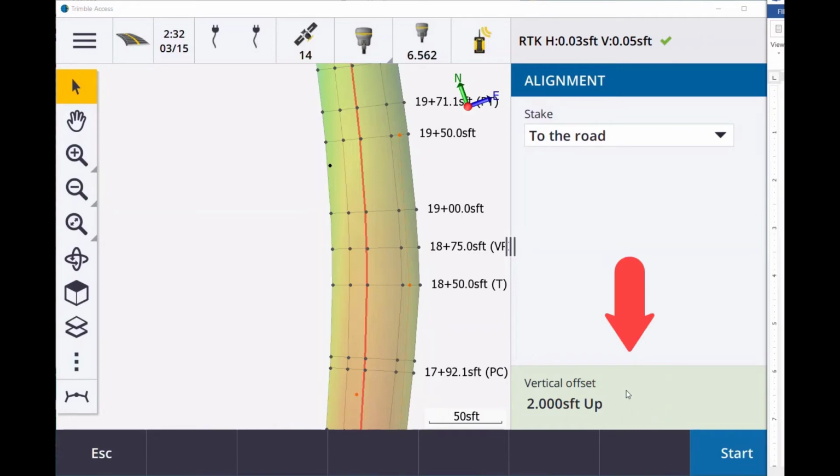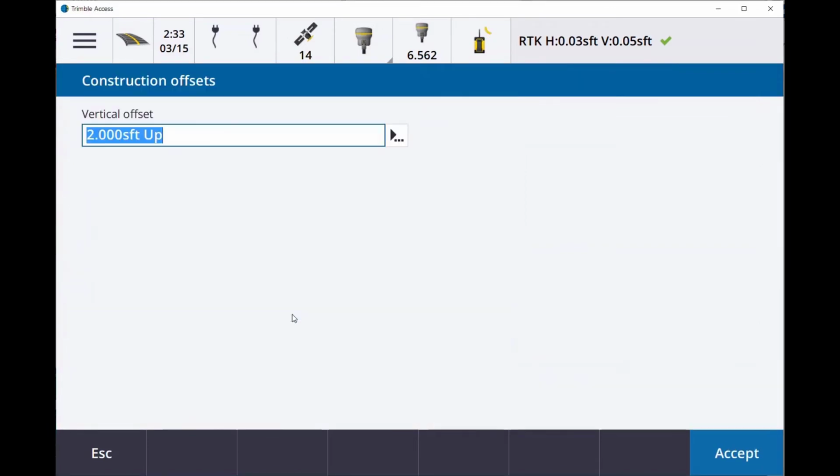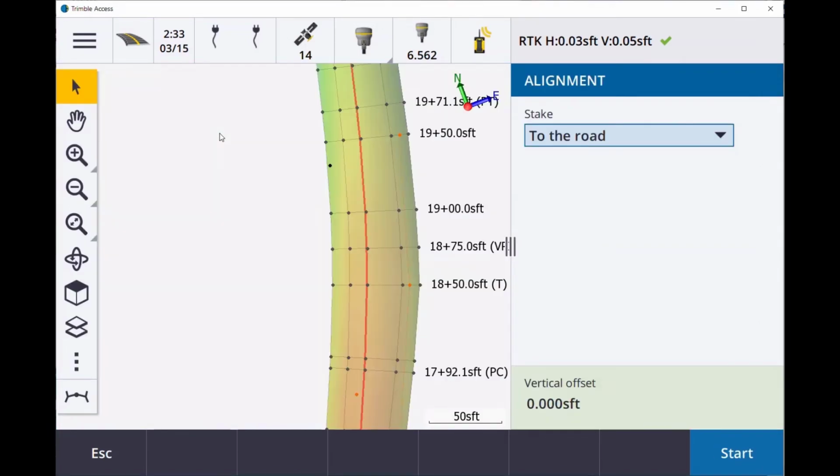be careful, check it out, look for this green section. I was using this yesterday and the construction offsets carried over. So over on the map screen, I'm going to click and hold, define the construction offset, and set it back to 0. That way you're not carrying over a construction offset from an old project.